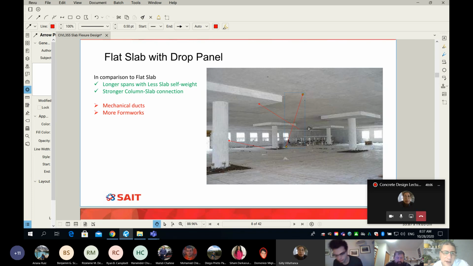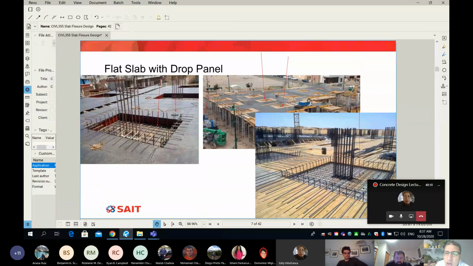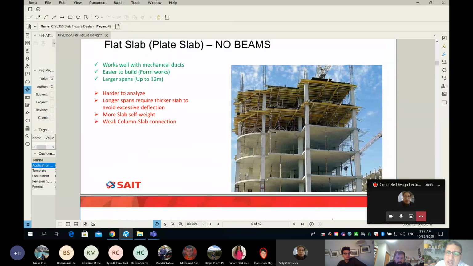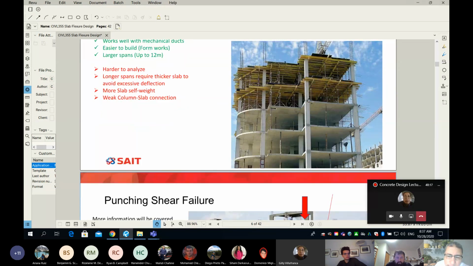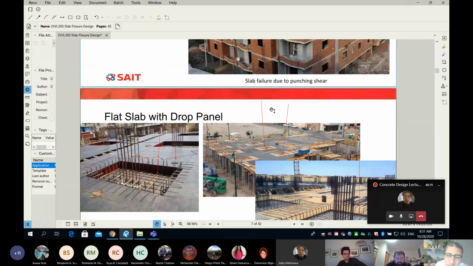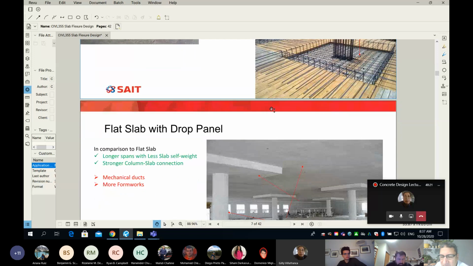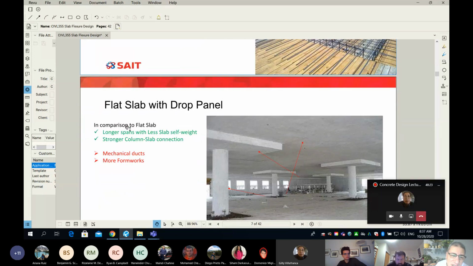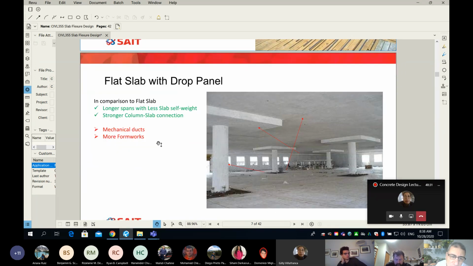It means we have saved some self weight because we have never increased the thickness of the slab for the entire area. Now, in comparison to the first option, this one here, it is called flat slab. No drop panel, nothing else, just a flat slab to a column. So in comparison, for a flat slab with drop panel, we can span for longer spans, and we have less slab self weight, and then a stronger column slab connection.